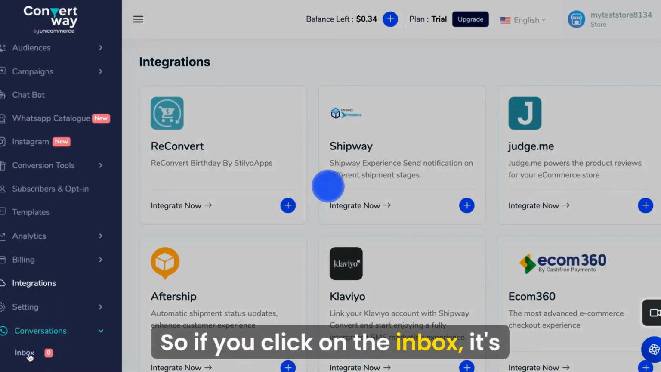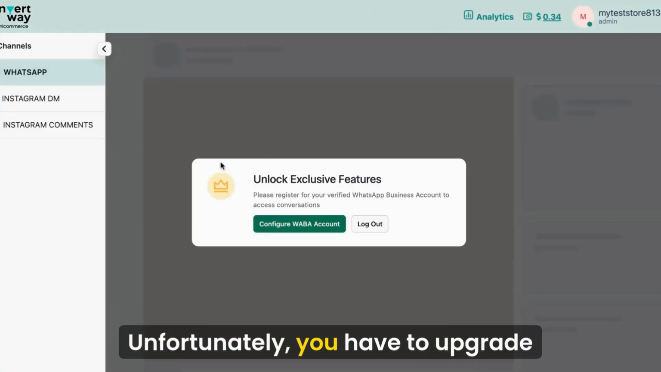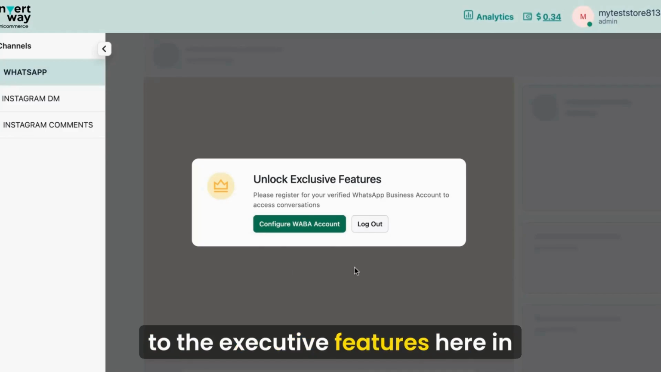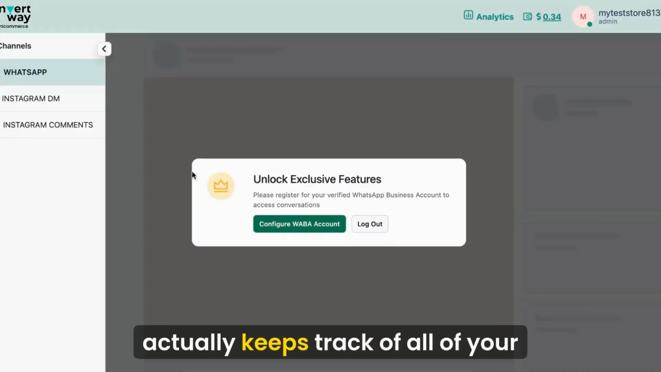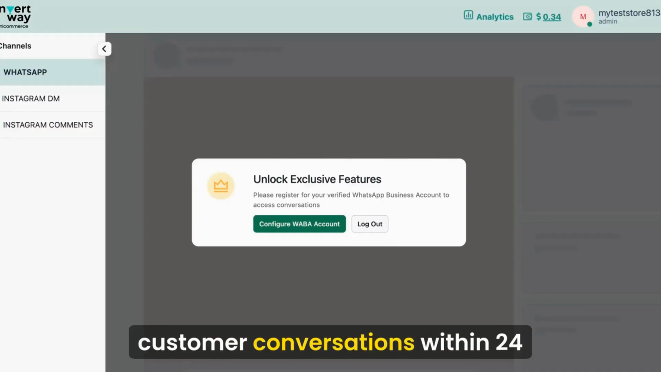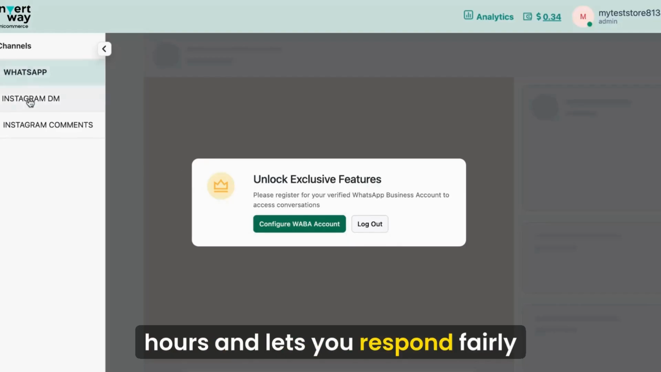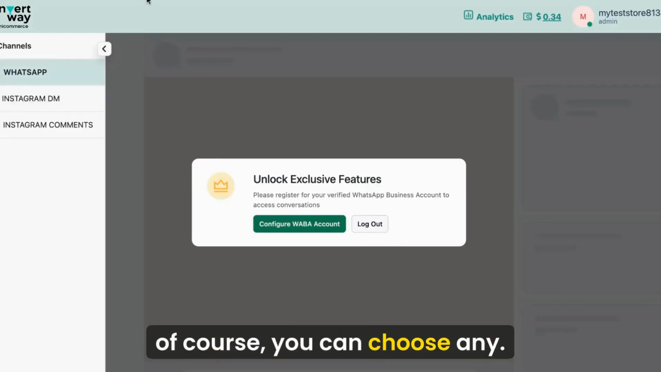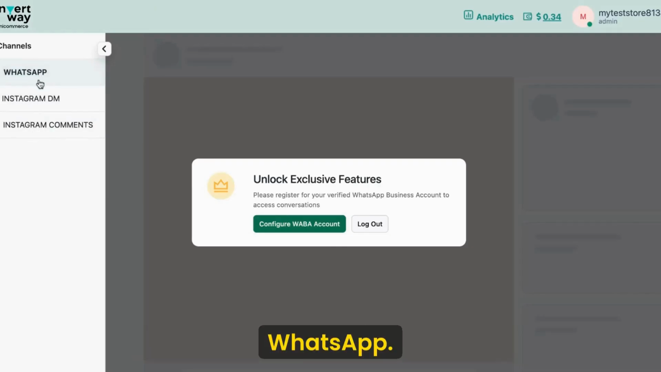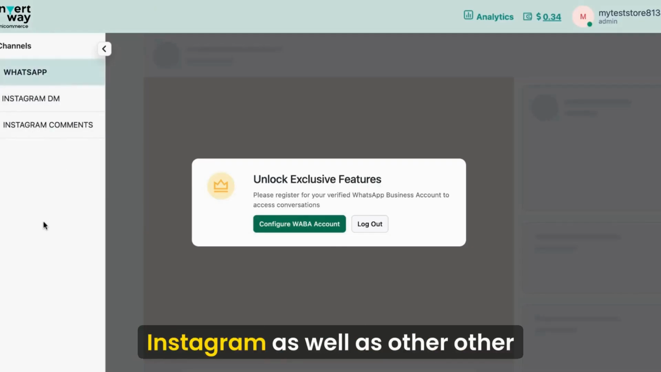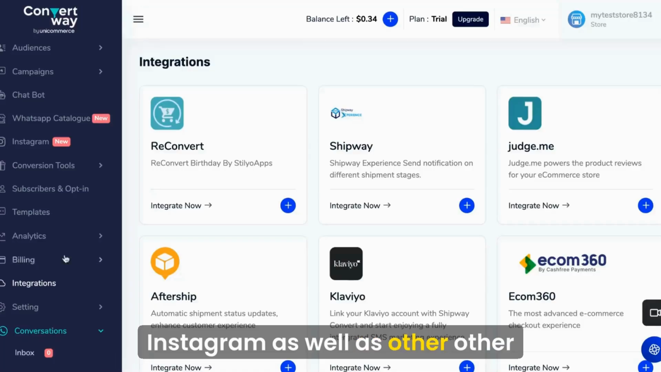So if you click on the inbox, it's actually going to take us to a whole entire different page. Unfortunately, you have to upgrade to the executive features here in order to use this. But just so you know, this tab actually keeps track of all of your customer conversations within 24 hours and lets you respond fairly easily. Of course, you'll have all of the channels listed here. So for example, they do have the WhatsApp, you'll have SMS on here, and Instagram, as well as other platforms that you're able to use.